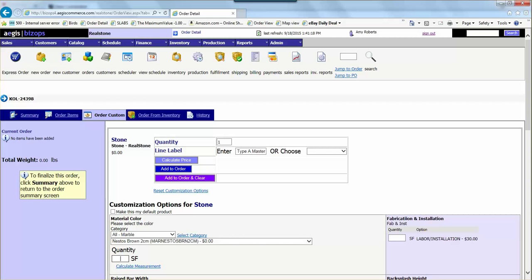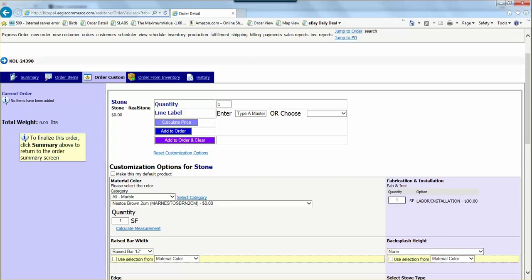Normally you would type your exact square footage in here. Since this is just a production order, not pricing, I'm just going to use one to make it go faster. For the material color, this calculates square footage and how we're going to calculate per square foot for pricing. Now, one thing that is not on here is a multiplier.